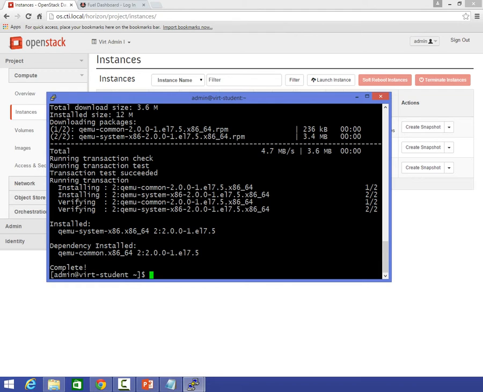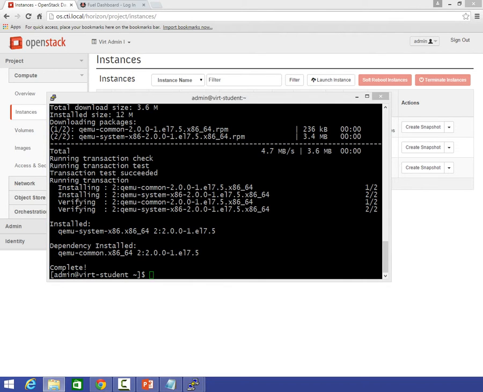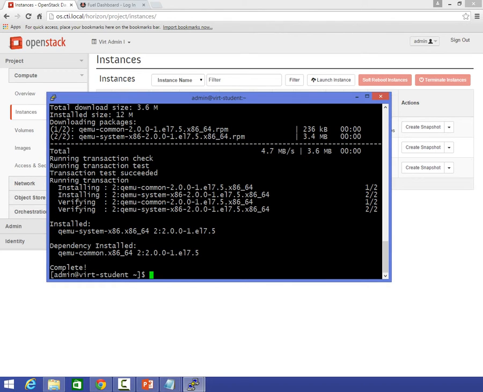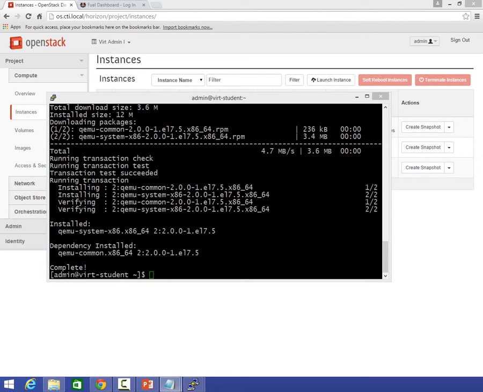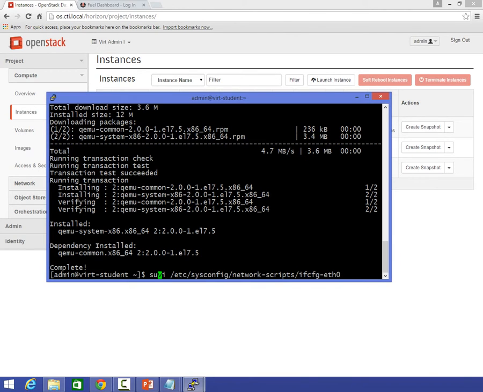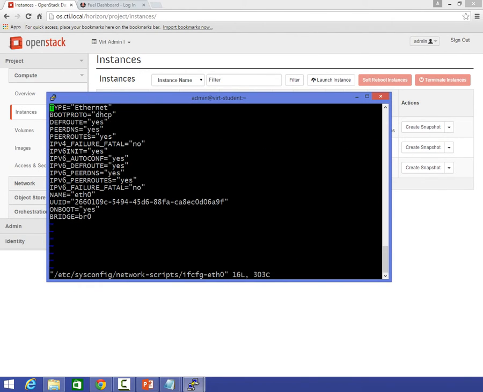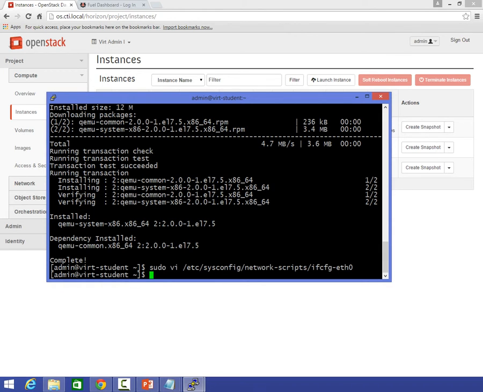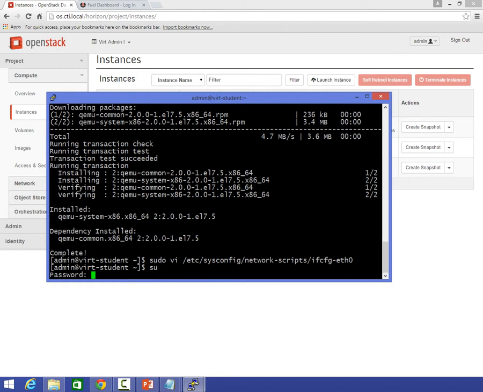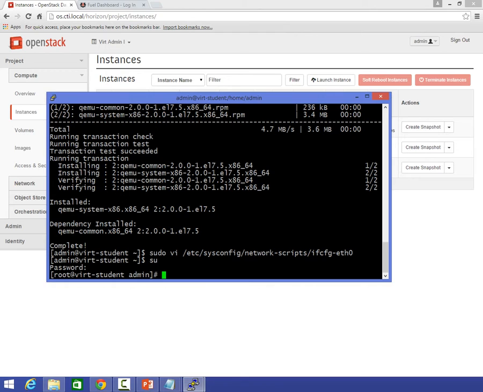So we've installed the KVM packages. Let me pull up notes here. All right, so we're basically going to run through like the first lab that you guys get. Which looks like I did already. So we've already set this for bridge 0. I'm going to switch to root.